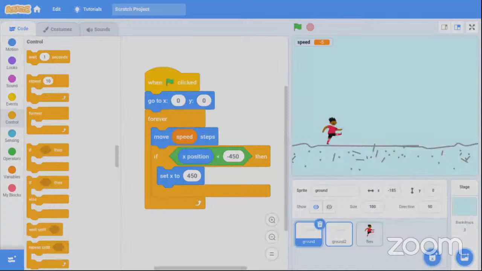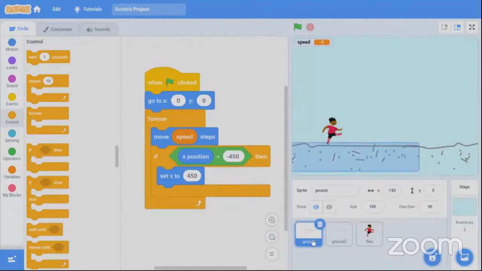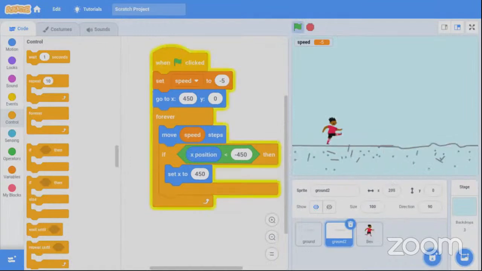Okay. Now we come here on ground 2. We duplicated. So typically the code is still the same. Right before we created the variable called speed, you remember how on ground 1 we had go to x 0, y 0. Now on ground 2 it is different. We say go to +450 and y 0. Y is constant. Y is not changing because, as you can see, our ground is moving on the x-axis.